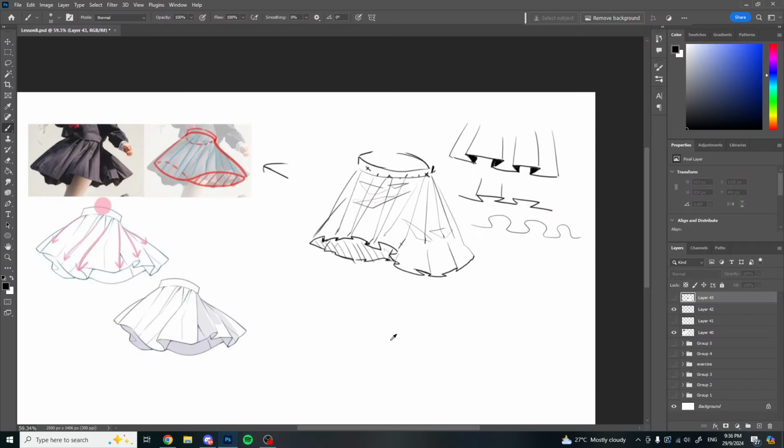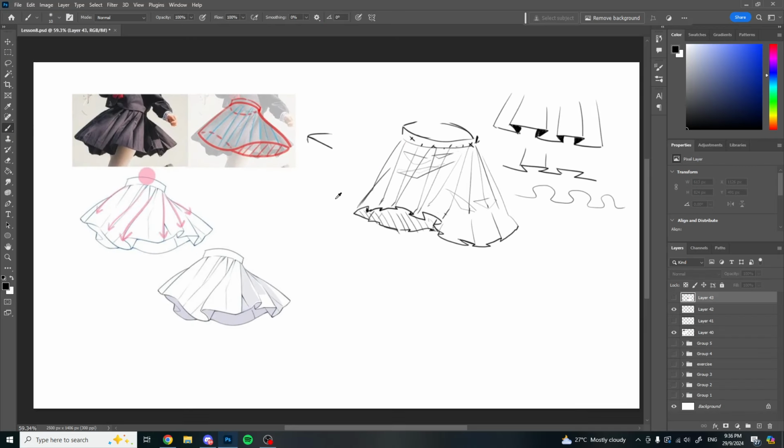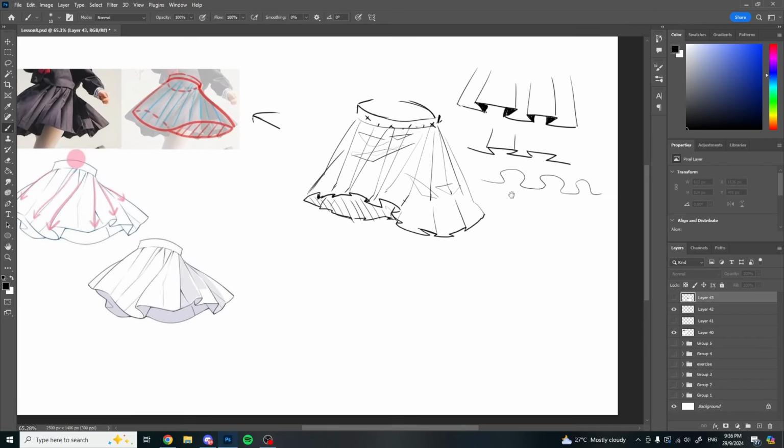No problem. But yeah, you guys can start doing the class exercise if you want. I'm just going to show you guys how to draw ruffles. So it's the same concept, just fluffier.